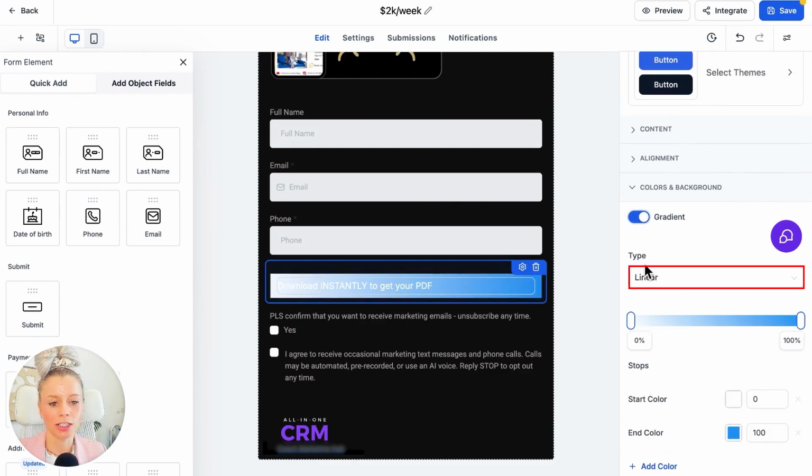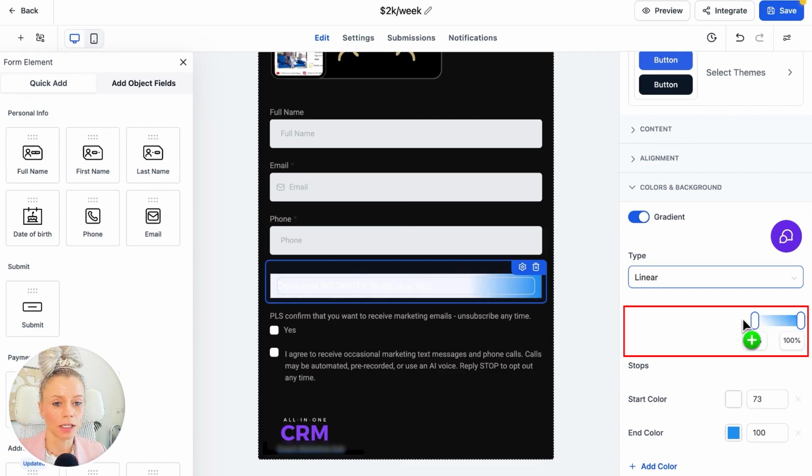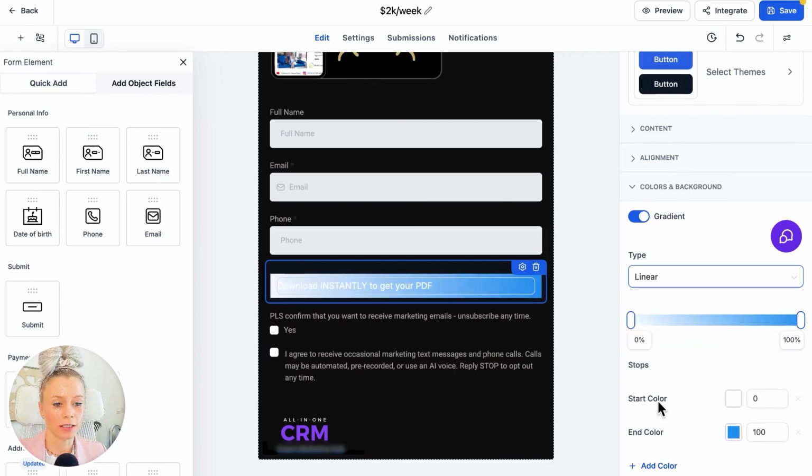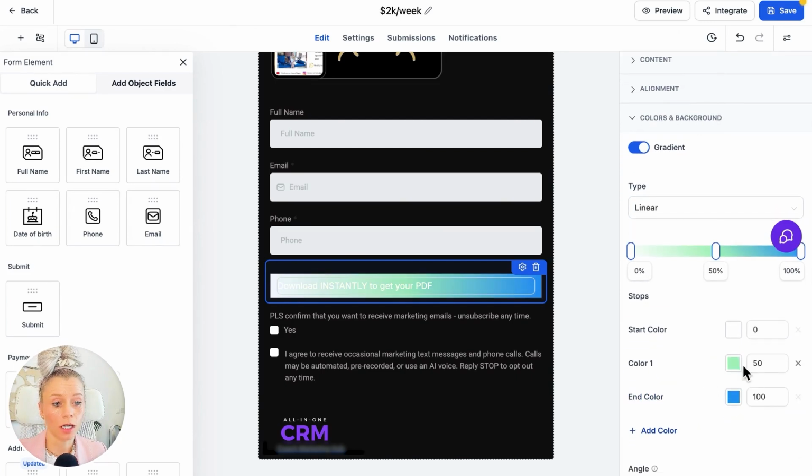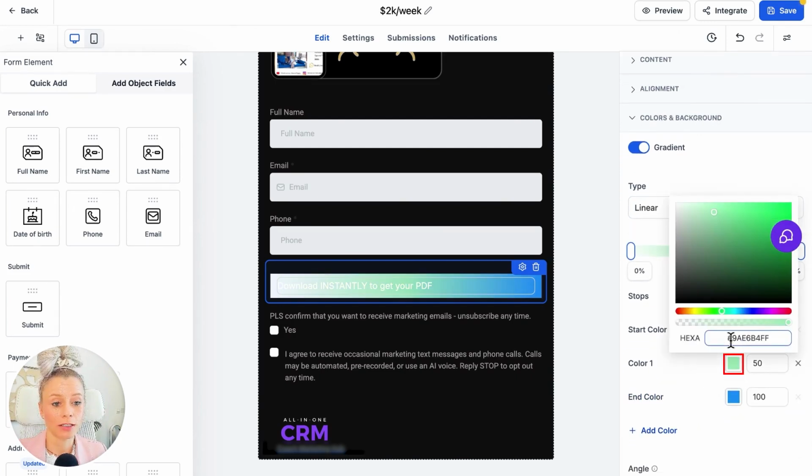So here we can change the type from linear to radial, for example, or from radial to angular. Let's stick with linear for now. And right here, you can adjust how much of each color you want to show on the button. Right here, you can see there are 2 colors available. We can add more colors also if you want to. Okay, here you can change the color. You can add your hex code if you have it, or you can just slide up and down until you find the color of your choice.